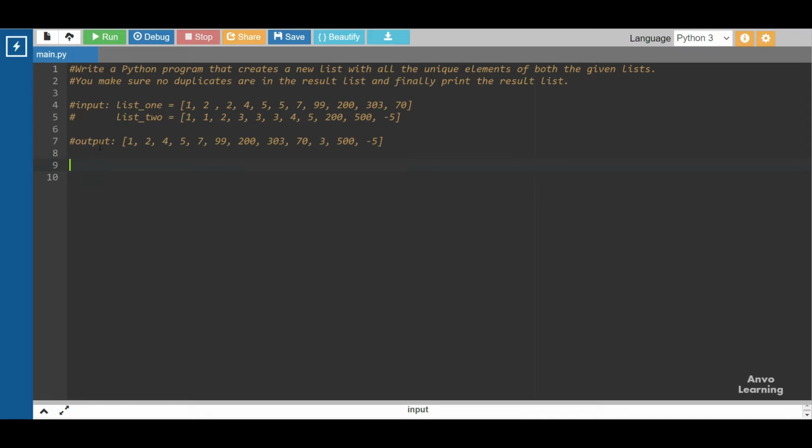If we see the examples here, list 1 has these elements and list 2 has these elements. Now as an output we have to create a list of elements which are unique, but we also have to be careful that no duplicates should be in the list. For example, this list contains 1, this list also contains 1, so we have to take only one 1. We aren't going to take both of them, so we have to make it a unique list.